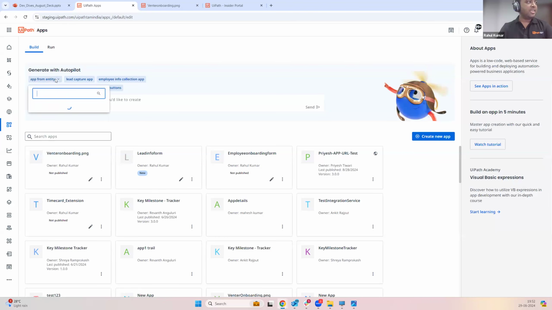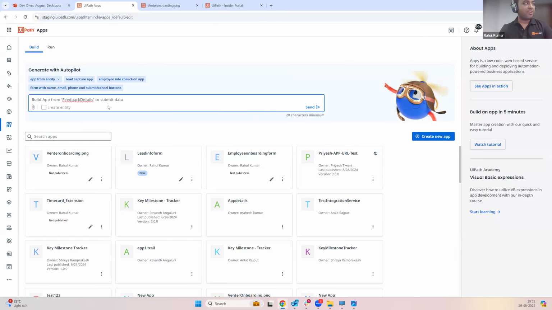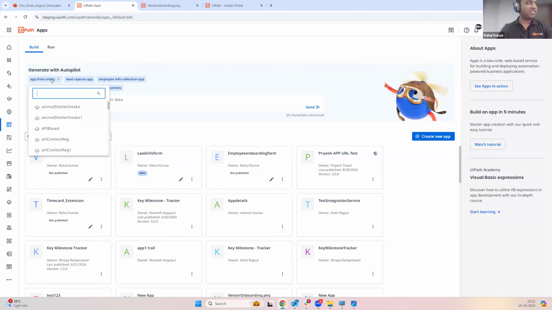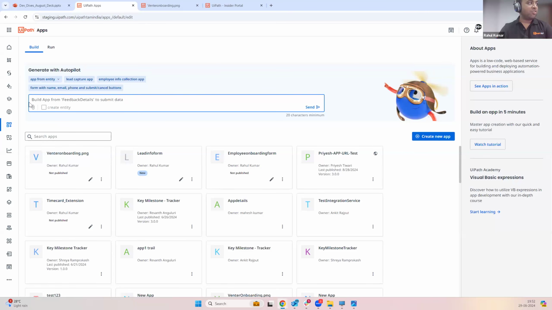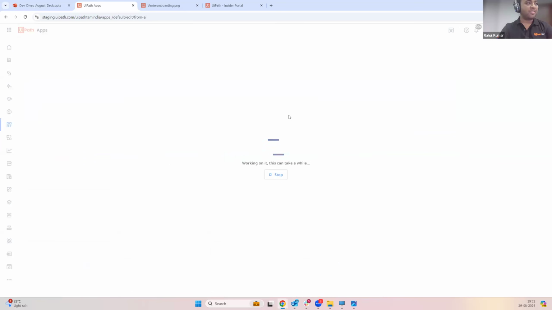Let's say I already have a few entities available in my organization. I just wanted to convert that into a form. So I selected this entity from this drop down, and it automatically generated a text from that: build app from this to submit data. You can also write this yourself. It's not a hard and fast rule. You can just write in natural language, and once it is done, I just have to say send.